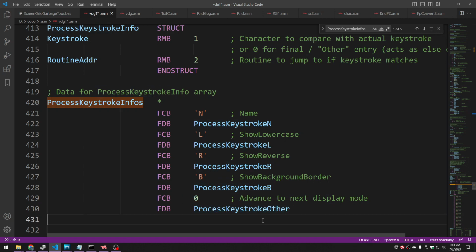ProcessKeystrokeOther. The advantage of doing things this way is if later I decide, oh, you know, I would like to add a new keystroke, I can just modify this array, add my new routine, and I'm good. The other advantage is it's fun this way. I just wanted to do something a little more extensible. Pretty much all the videos that you see on my channel are just stuff that I thought would be fun to do. So that's how this fits in.